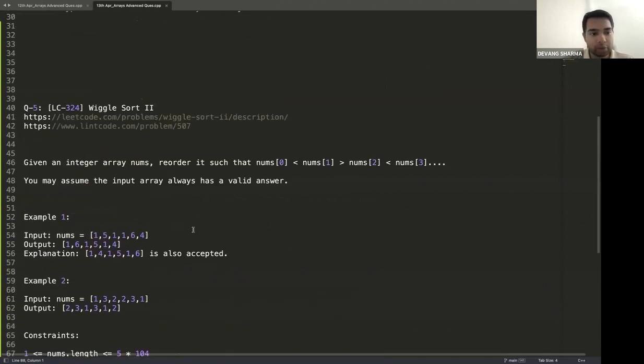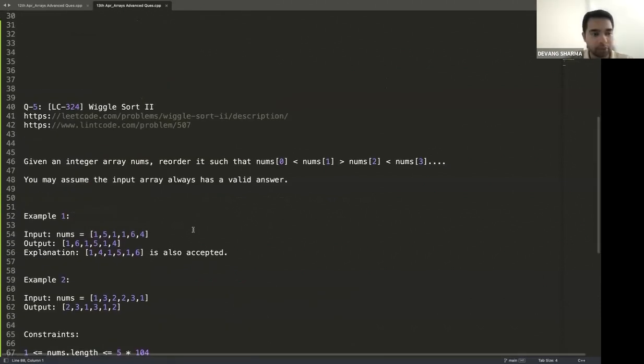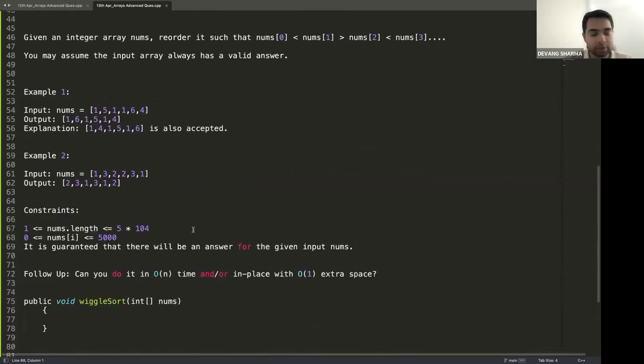Cool. How many of you have solved this question? I can see 6 submissions as of now. Anybody else who has solved this question already?